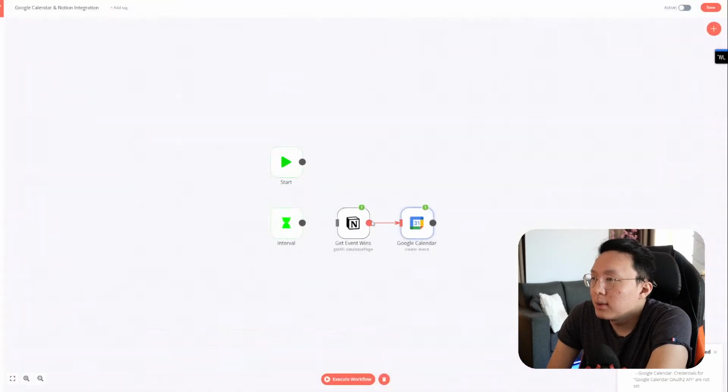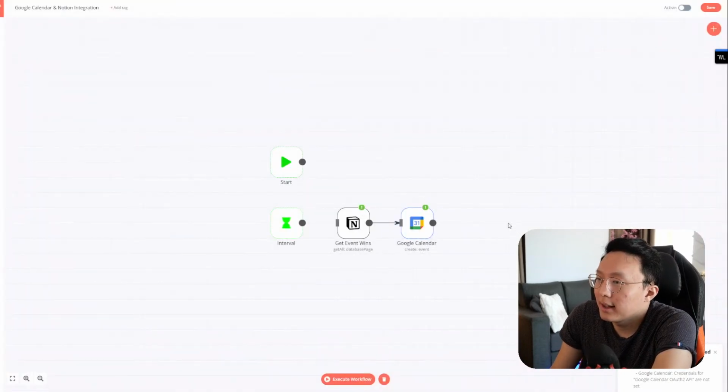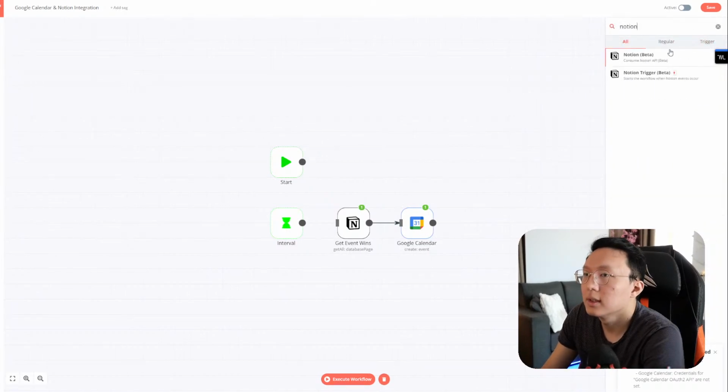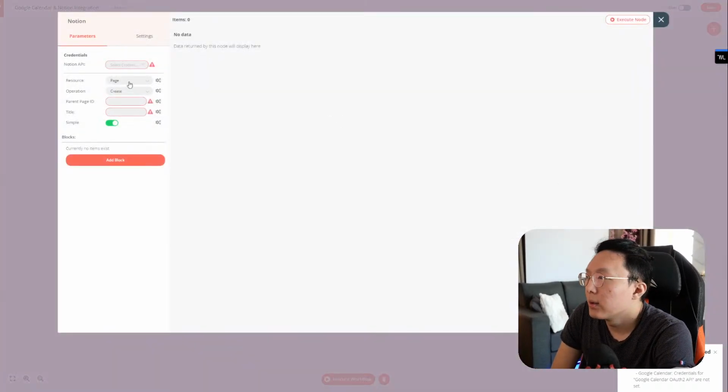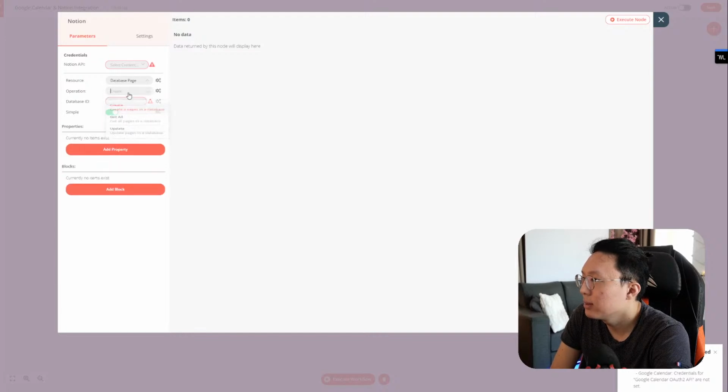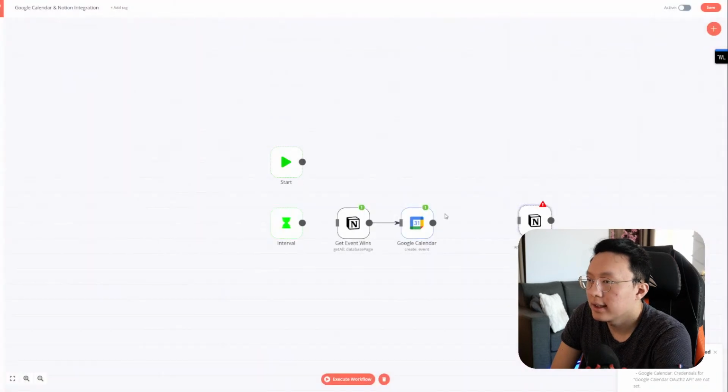So what we have to do is go back to Notion and update that. So let's go ahead and update that. We're going to go to Notion, and then we're going to say update a page. So get a page. No, I need to do update. Why is it only create? I need to do database page, update. Now page ID, I can connect that. So let's do this connection like this.